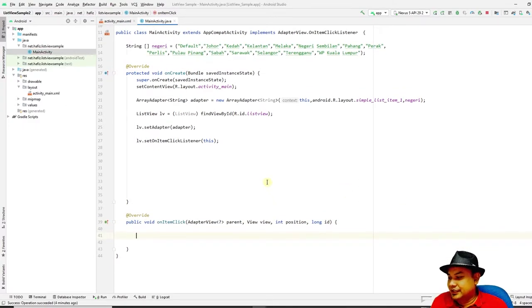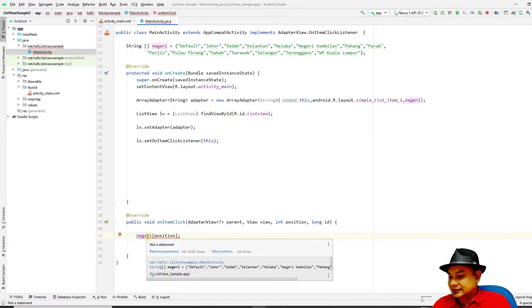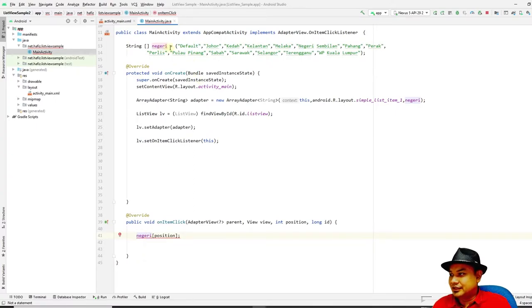Okay, to do this is simple. You can take over here, right? Negeri. Okay, position. You can put your position. So it will retrieve back the data from the position. If the user clicks on the default, it will give position 0. It will give back the default over here.